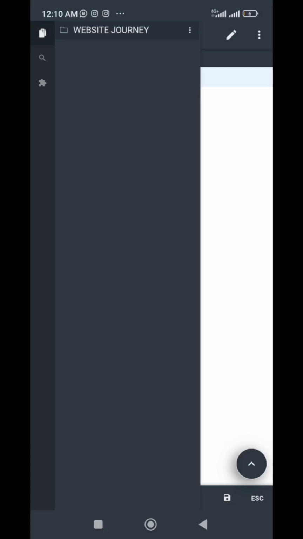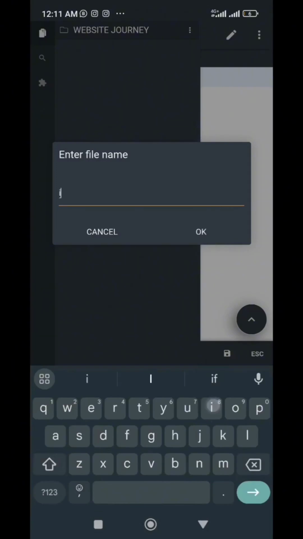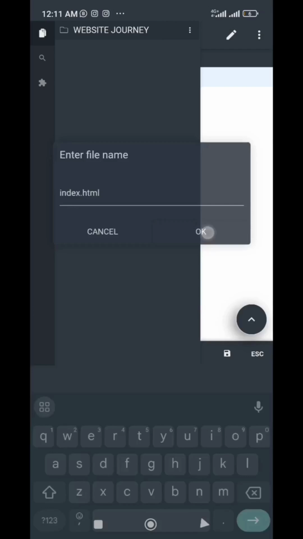Start building your website. Now, since it is HTML, the file will have an extension of .html. If I want to create a file, I click on this little dot and say create a new file. I can also create a folder by clicking on new folder. If I click on new file, I can create index.html, since the extension for HTML is .html.